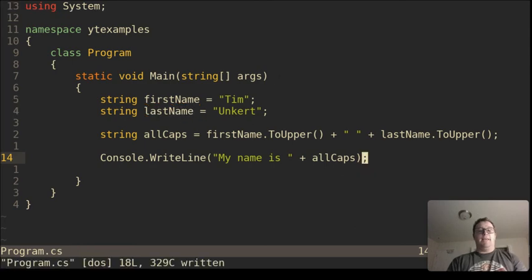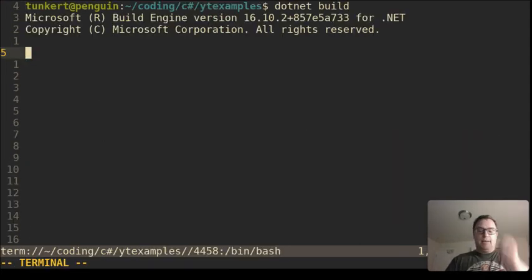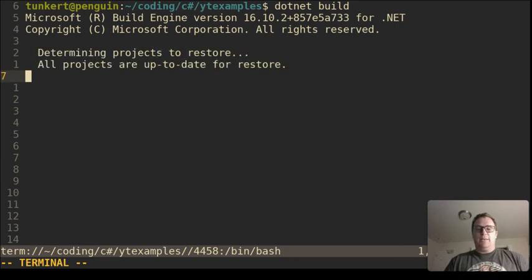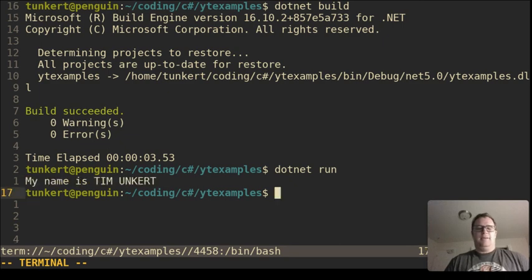We'll save that, and the warnings go away because we're using all the variables. I'm going to build the program, and once it builds, I will run it and we'll see the output. It says, my name is TIM UNKERT. It's all caps.